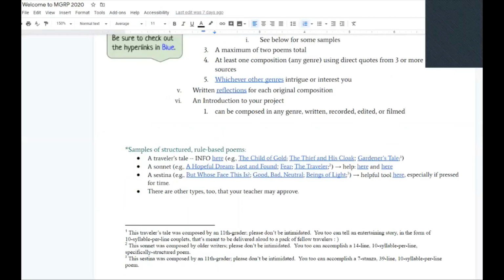Okay, so there we have it. That was a little snapshot view of Traveler's Tale, Sonnets, and Sestinas. There's a lot more that can be learned about each of these types, but it's a good start to get you going since we're not meeting in person. And I hope you enjoy the writing.